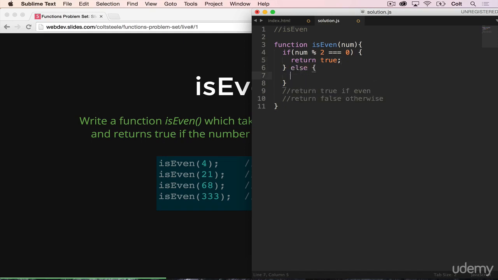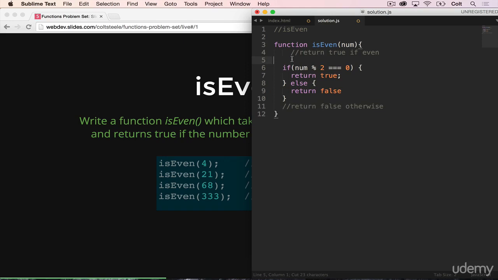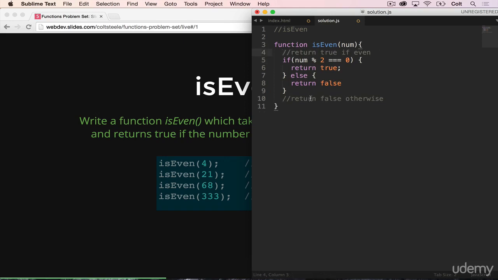Else, return false. Just like that. And I'm going to move this up here just to make it clear what corresponds to what. Just like that. So we can do this, and I'm actually not going to call my function just yet.